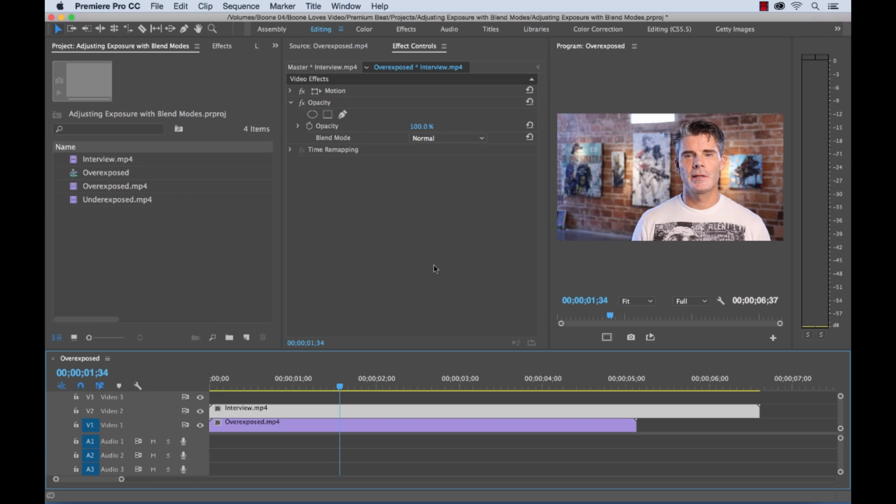But for this tutorial, I'm going to keep it simple, and I'm going to show you how you can do some basic exposure adjustments to video using these blend modes. So it's just going to be a nice brief introduction to blend modes. First, we're going to darken and fix an overexposed image using blend modes. Then we're going to brighten up an underexposed image. And then we'll use blend modes to brighten and darken specific areas of a video image.